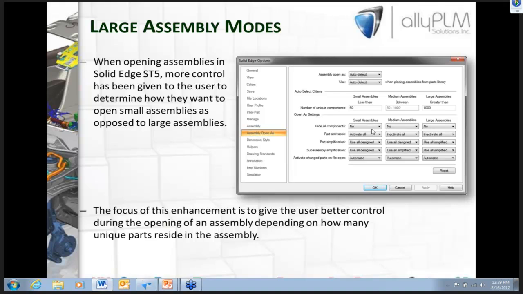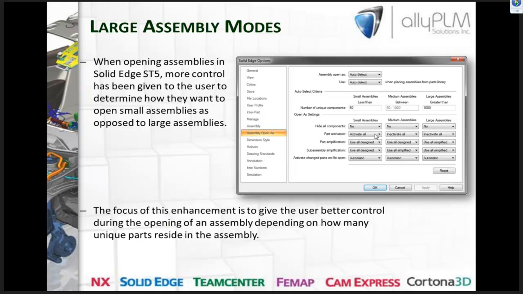And under the Open As settings, there's a pull-down list consisting of hide all components. You can change these from yes or no. We have part activation. You can activate all, inactivate all, or do last saved. Part simplification, you can use all designed, use all simplified, or last saved. Sub-assembly simplification is use all design, use all simplified, and last saved. And then active change parts on file open, you can choose automatic or yes or no. And I'll show you what these options do in a minute.